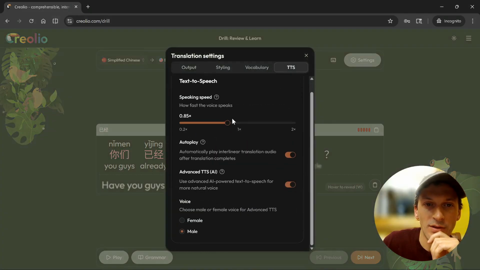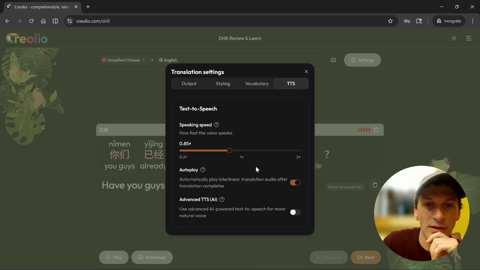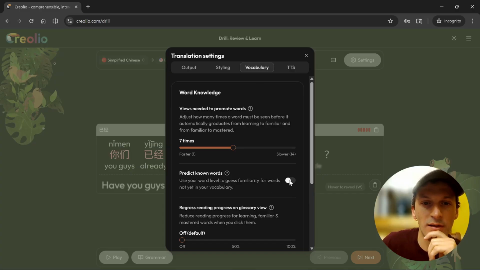So that's a much more native sounding voice. And you can adjust the speed here. I'm actually going to turn it off, and I'm going to also turn off autoplay for the rest of the video. And then the other setting that I'm going to turn on here is predict known words.